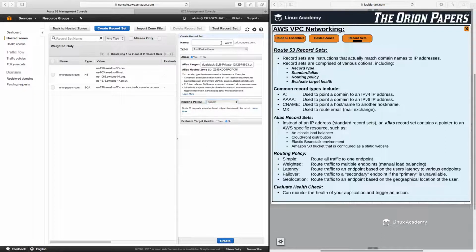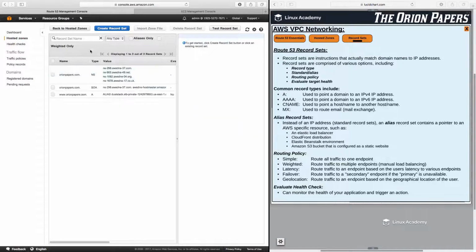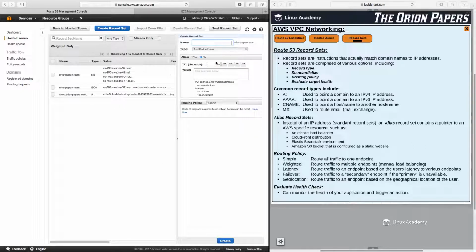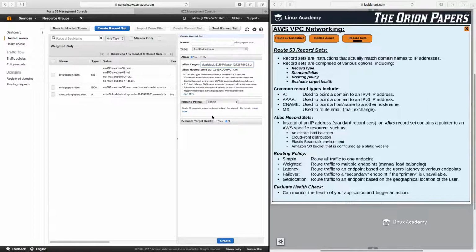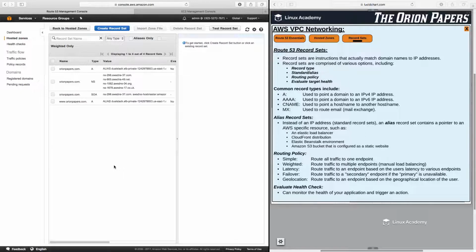So I created one. This is our www record set, so I'll hit create. And then I'm going to do it one more time, but just leave this blank, but click on yes, select the elastic load balancer, leave it as simple, and click create. That's all I have to do. It's that simple. I have now pointed www.orionpapers.com to my elastic load balancer.